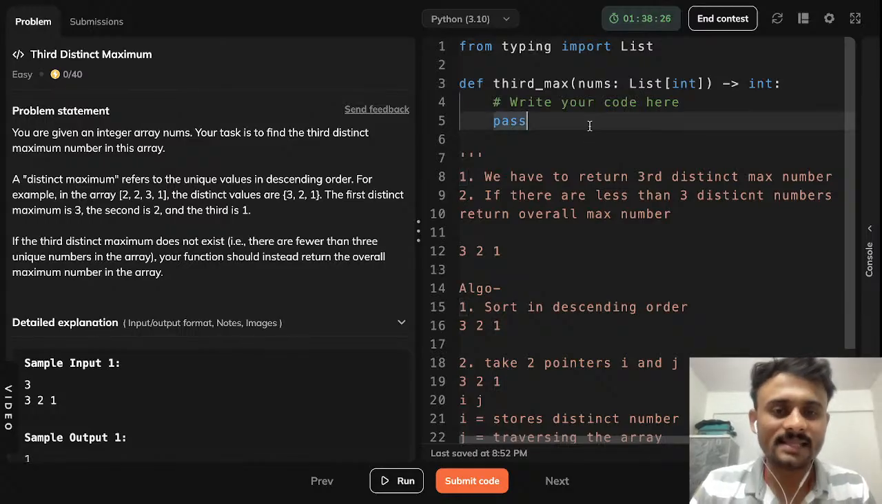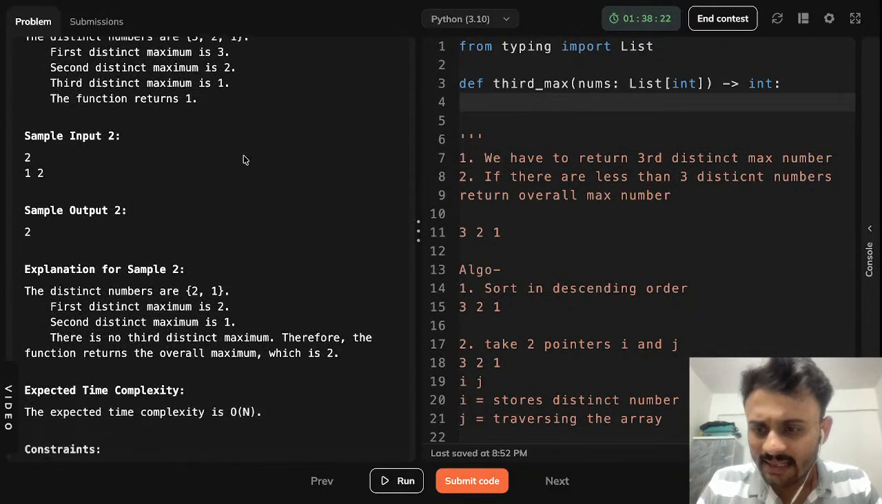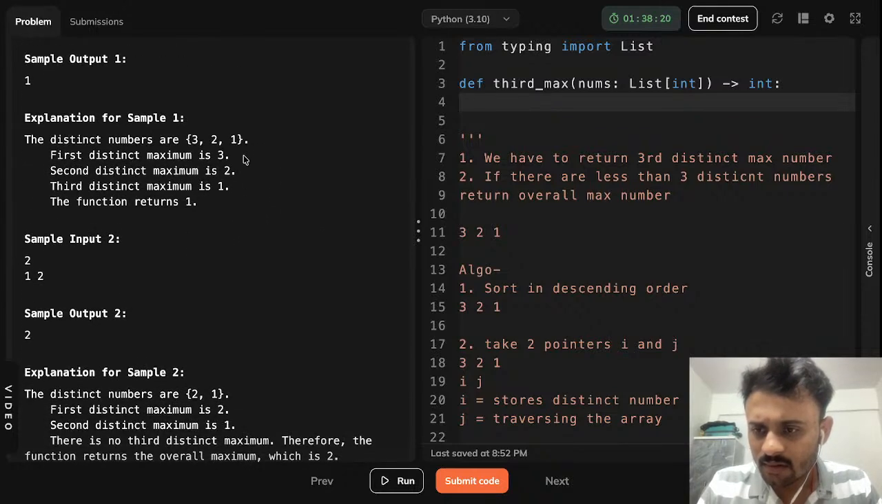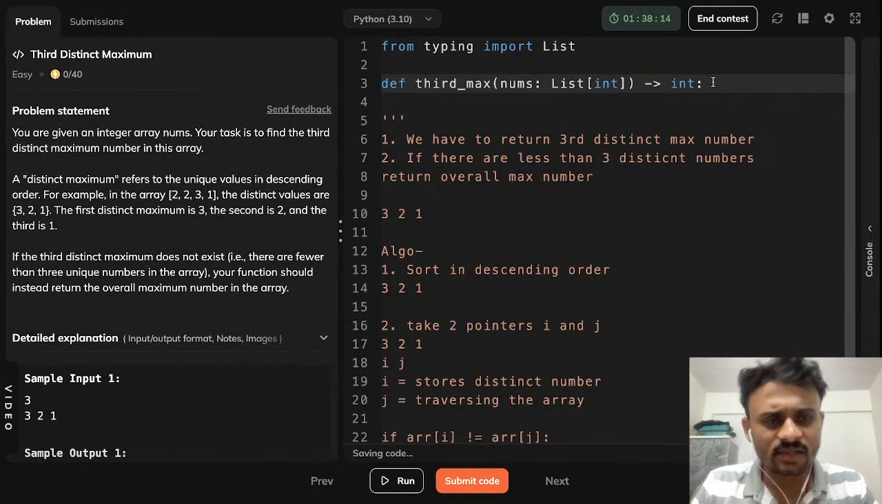So let's write this code. Do I need to write any other example? I don't think so. So let's solve this question. Little complicated, little easy, whatever you want to say.